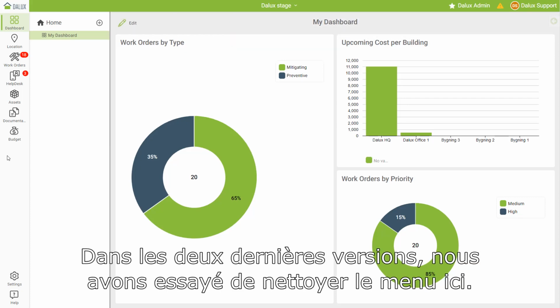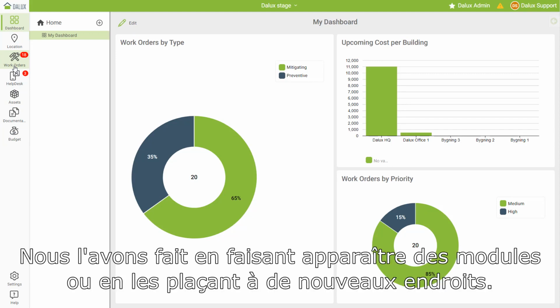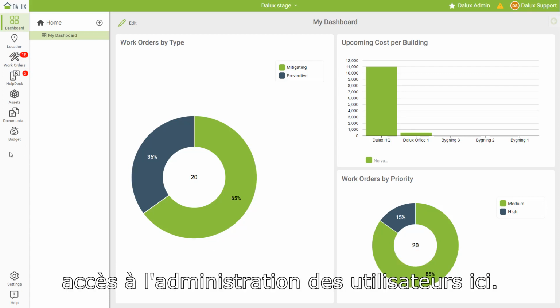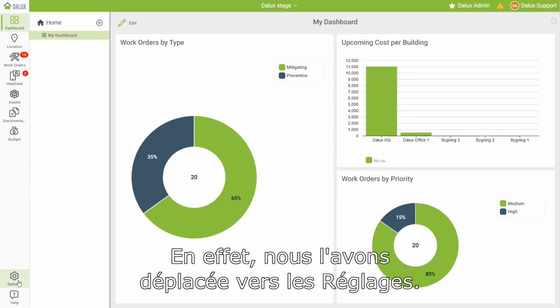In the last couple of releases, we have tried to clean up the menu out here. We have done that by merging modules or placing them in new locations. What you will see in this release is that you no longer have access to the user administration down here. That is because we have moved it down to settings.